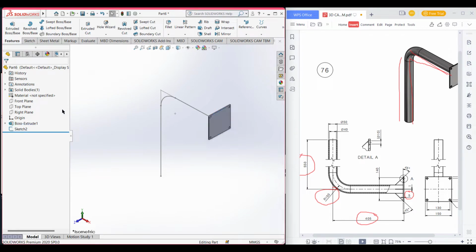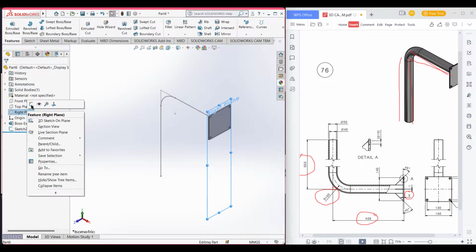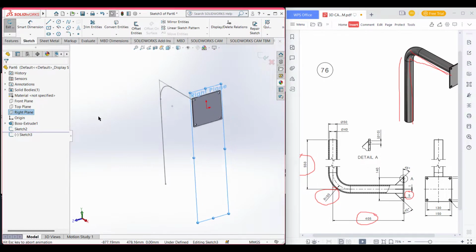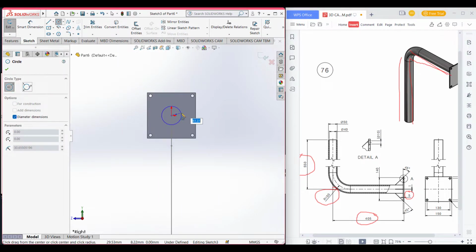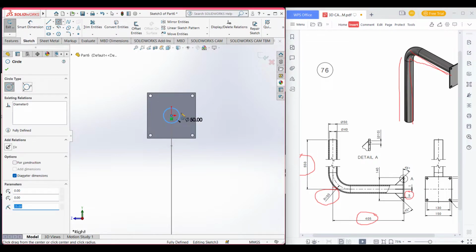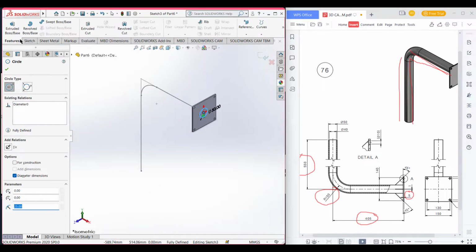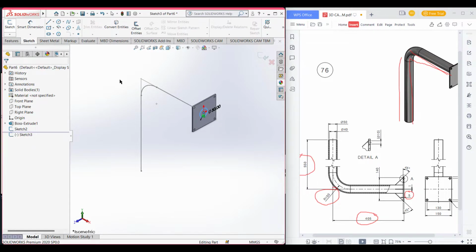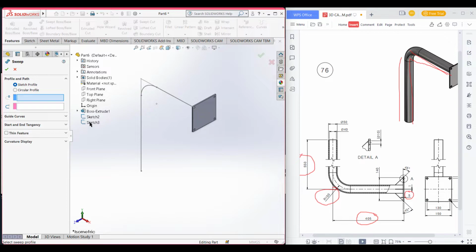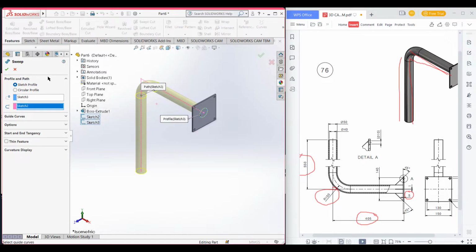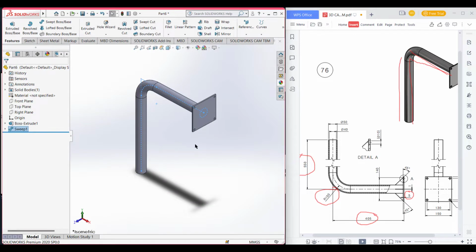Okay, now select the right plane, sketch, then sketch the 50 diameter circle. Go to features. First exit, then go to features, then sweep boss, select the circle, then select the path, and this is our shape.